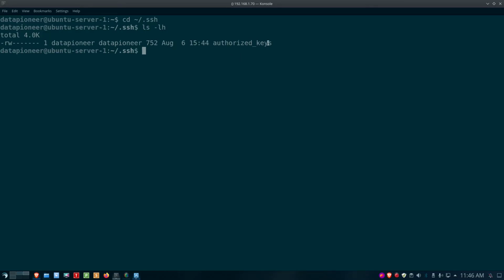This file is created, all right, and it has permissions of 600 on the key, which means that the user, Data Pioneer on this server, can read and write to that file, but the group owner and the world have no access to that key at all. Okay, which is what you want, because you don't want anybody looking at that key file, the authorized_keys file.